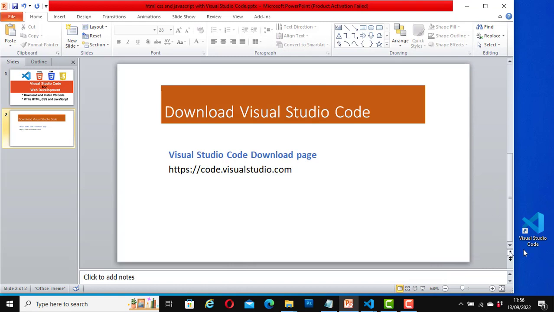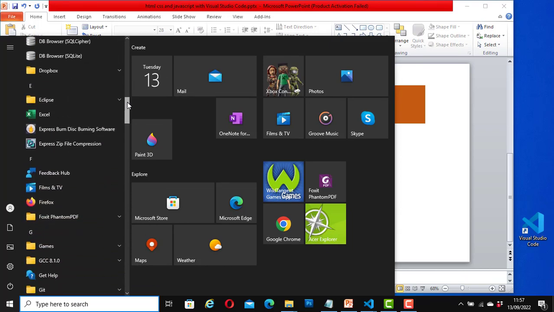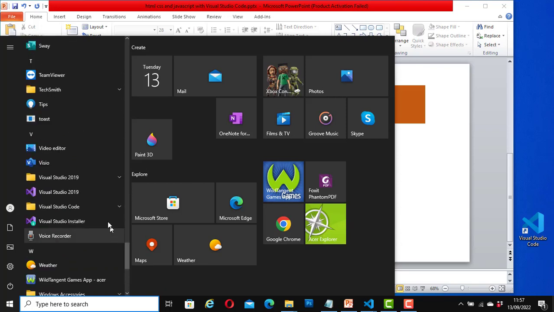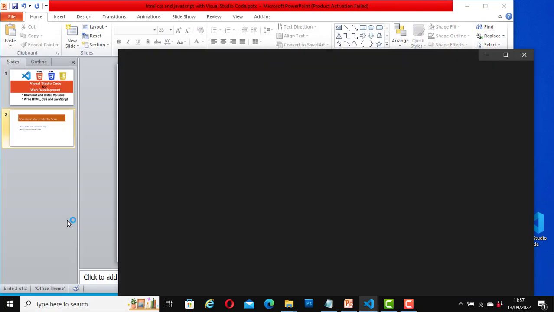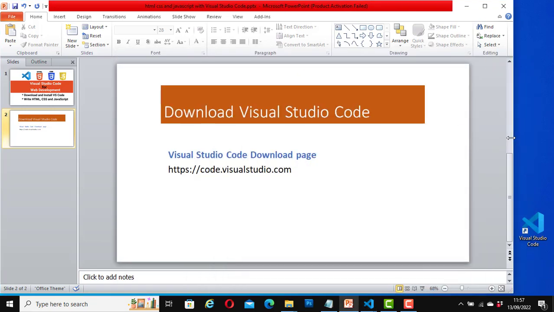Another way to open Visual Studio Code is to go to the Start menu and go to All Programs and scroll down to find it in where you have installed it. It is surely going to be under letter V. And here it is, Visual Studio Code. Now double click on it to open it. Great. We now have Visual Studio Code open. I am going to minimize this one as well. Let me move this a bit.